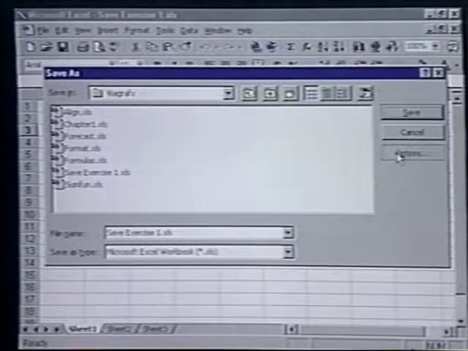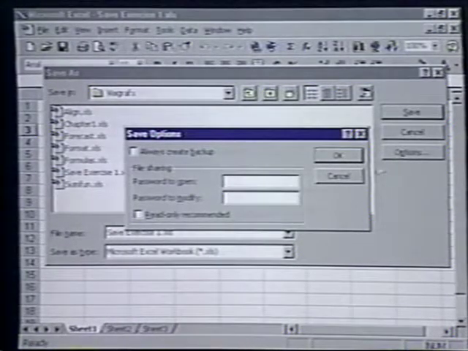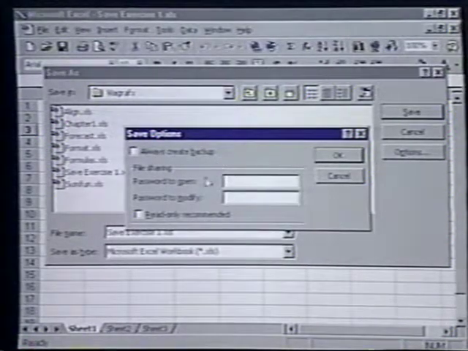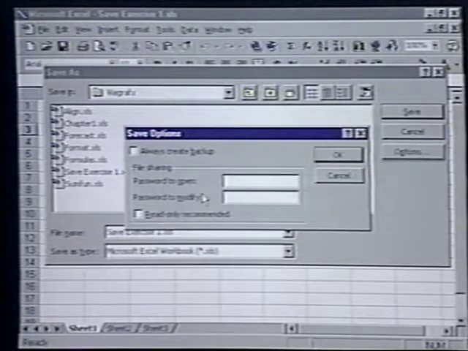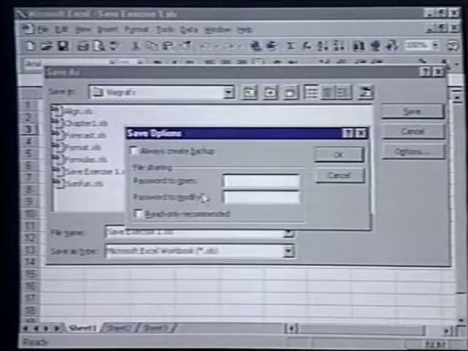If we choose the Options button, we can add a password. We can also create a backup file. This way we can have the last two versions of a worksheet on our disk, both the version we just saved and the previous version.